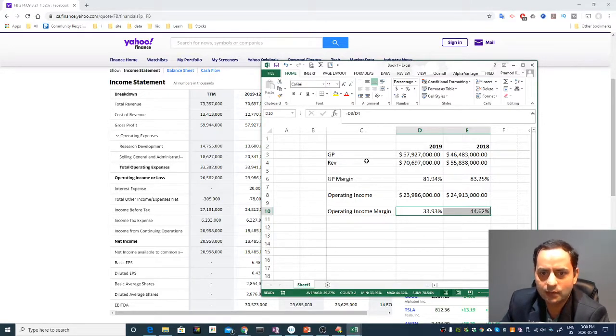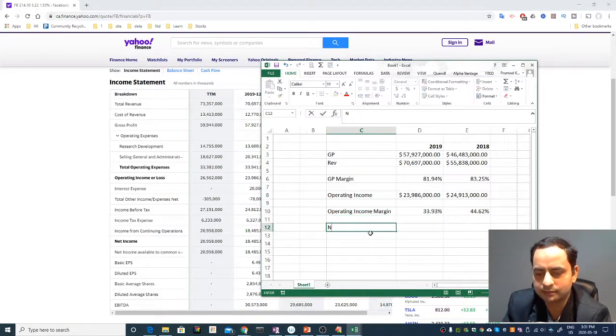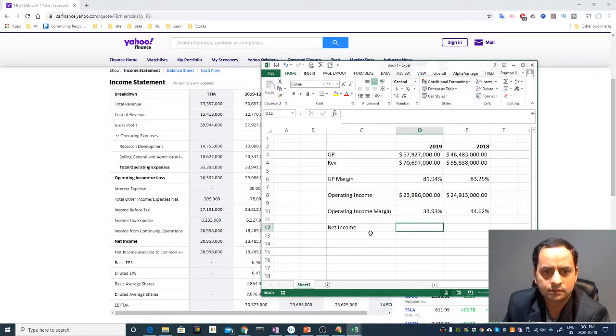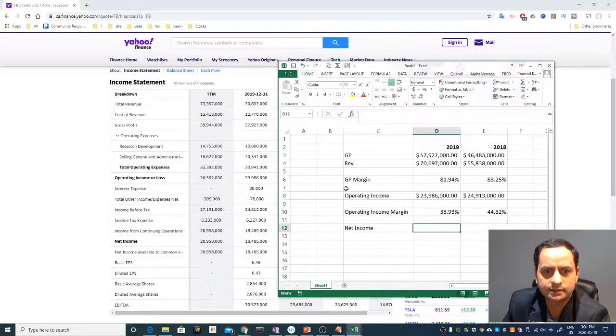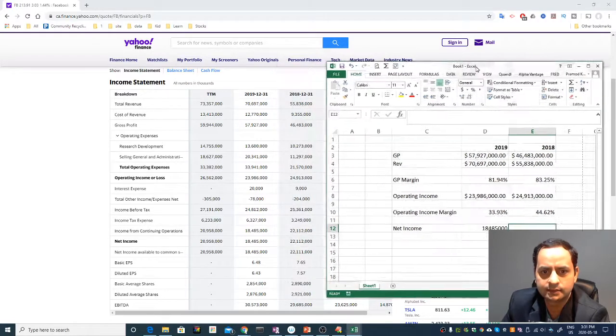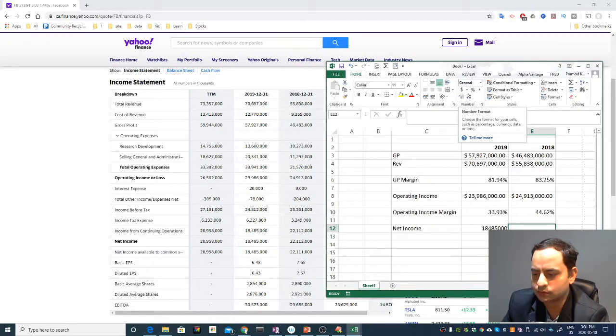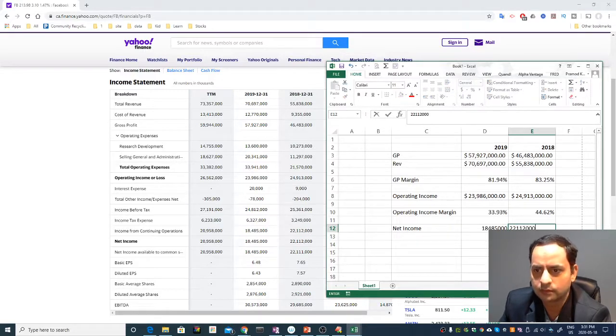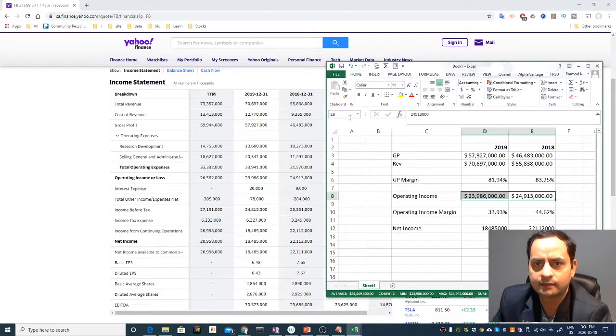So you see, when I look into these, it makes things so clear, right? This is where I'm standing in terms of operating margin. Before we come to the bottom line, the net income, if I want to see the last one, which is my net income, for 2019 it is 18485, and for 2018 it is 22112.